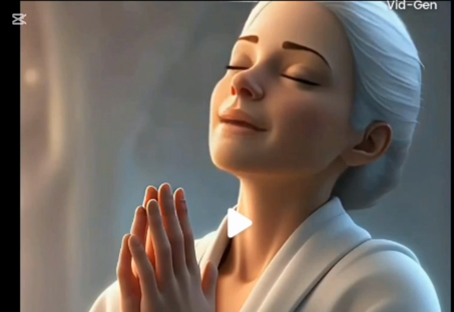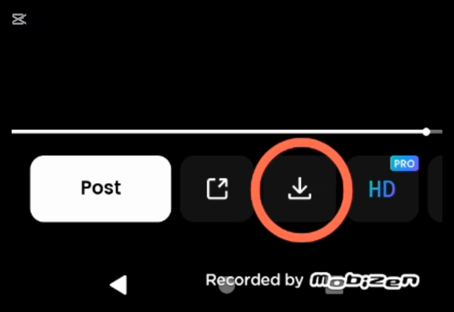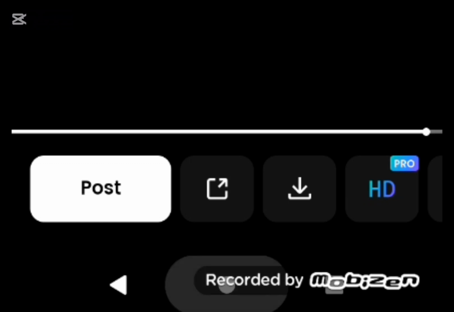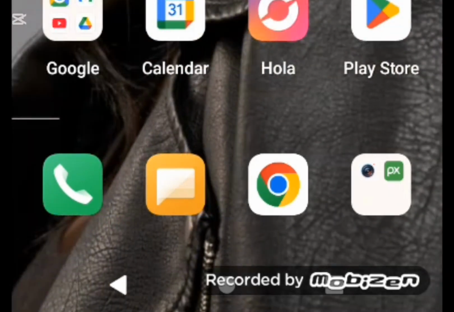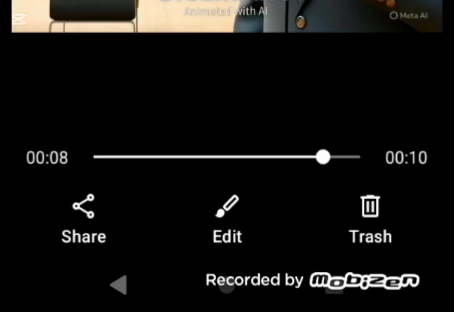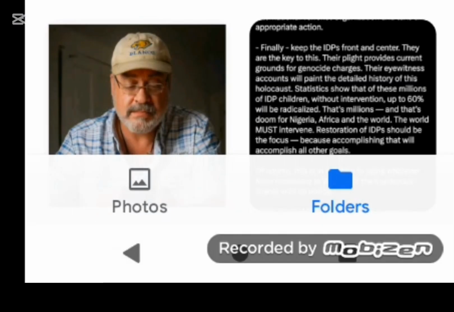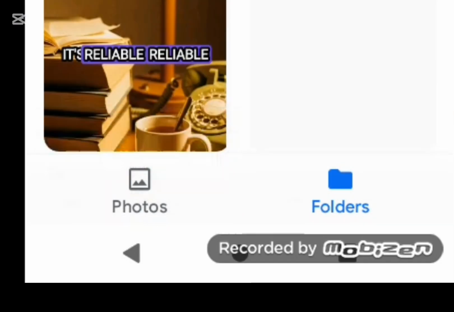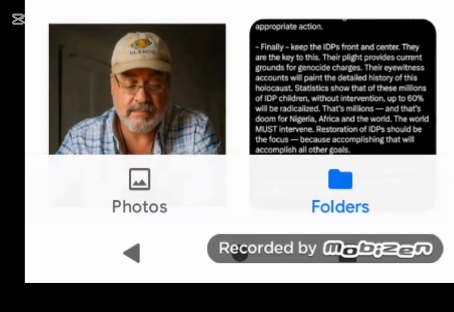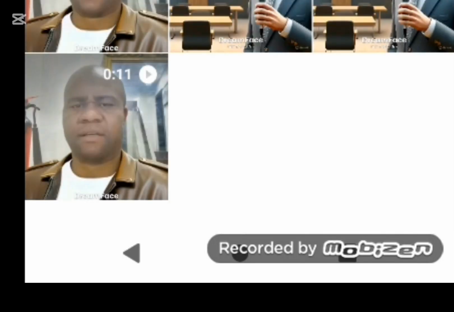You can see it. So once you are done and you think you're okay, all you need to do is click on this download area. Look at it, the download icon, and download your video. Once you click on it, you see what it's going to show you. Save to album instantly. If you check your gallery right now, you're going to see this. Let's quickly check this gallery. You see that you're going to see your video. Let me check the gallery. The video is already here. Look at it. This is the video.